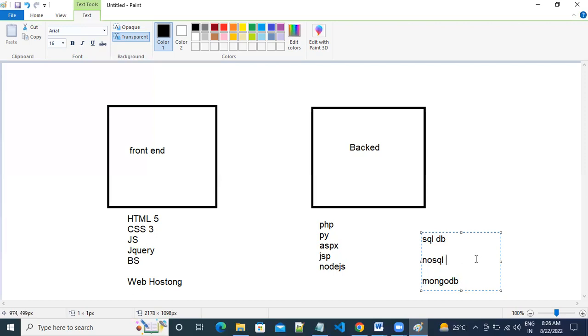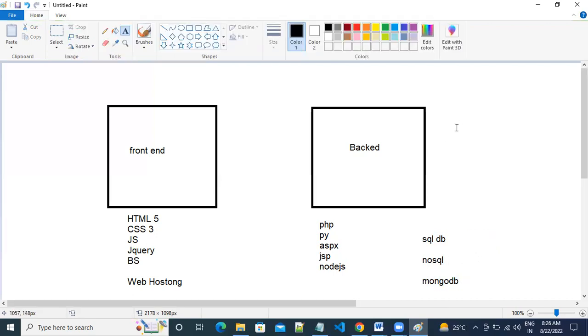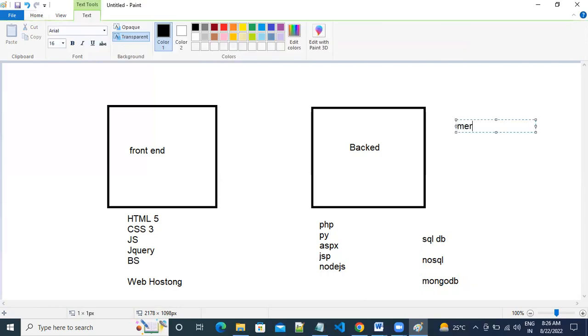Like in the MERN stack. If you move to MERN full stack, there we are going to use MongoDB. If you move to the MEAN stack, there we are also using MongoDB. Here M stands for MongoDB only.